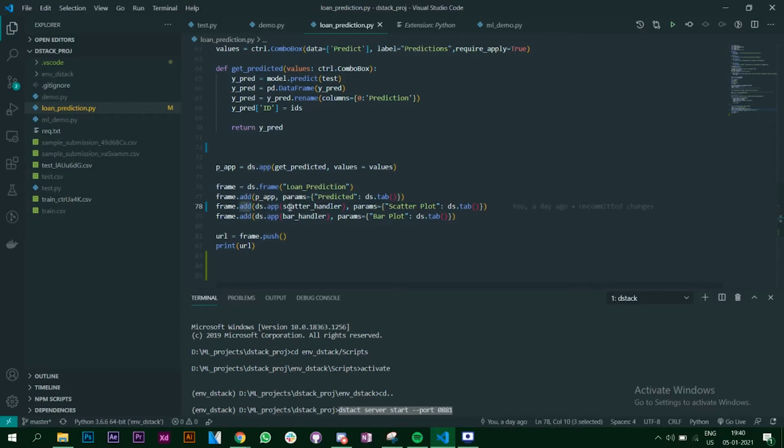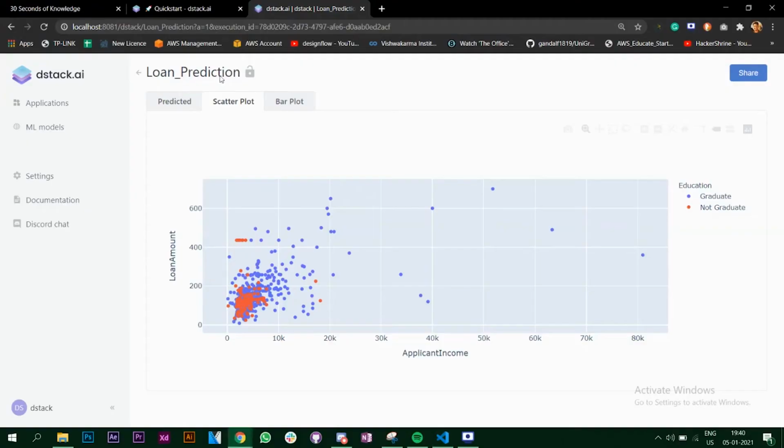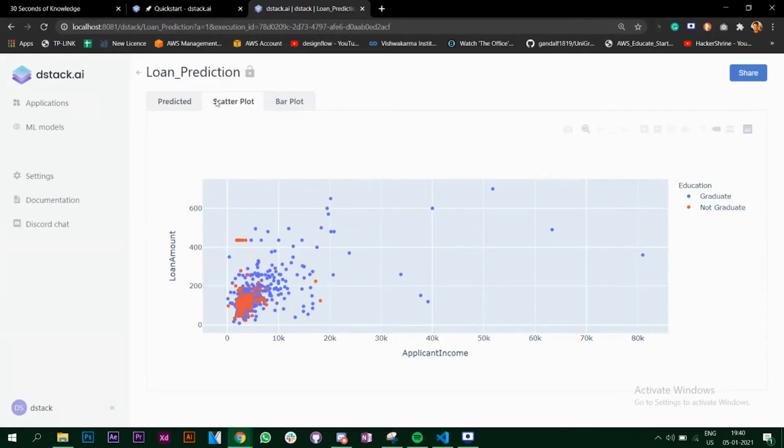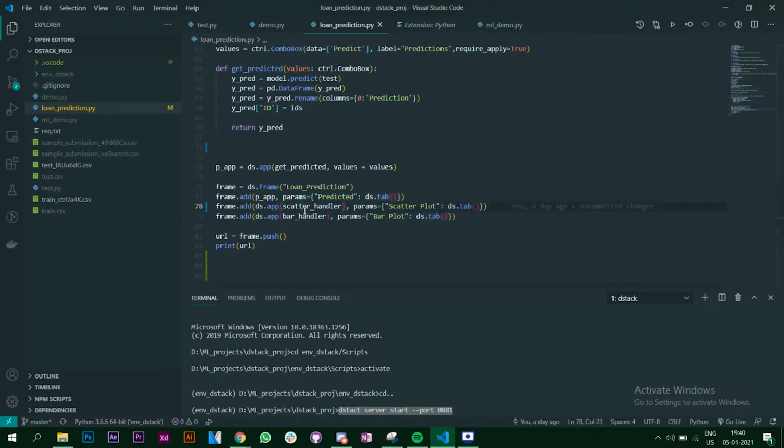function. Okay, so the parameters that I need to set here, the title will be scatter plot, which you see over here, and I want to insert this scatter plot as a tab, so that's why we say ds.tab. So it creates this tab with the name scatterplot onto a frame called as loan prediction. Okay, I'm calling my function also.